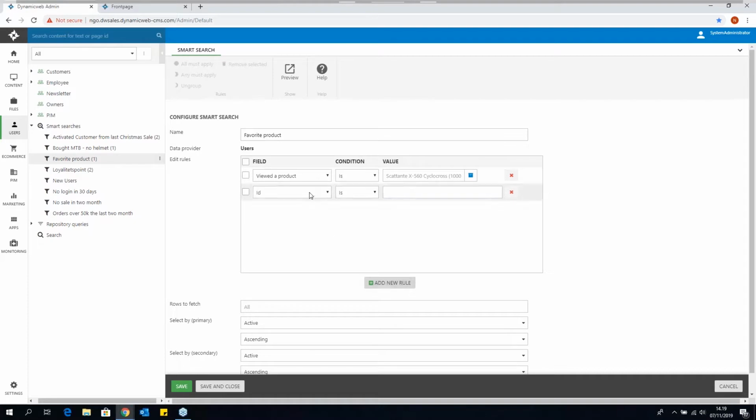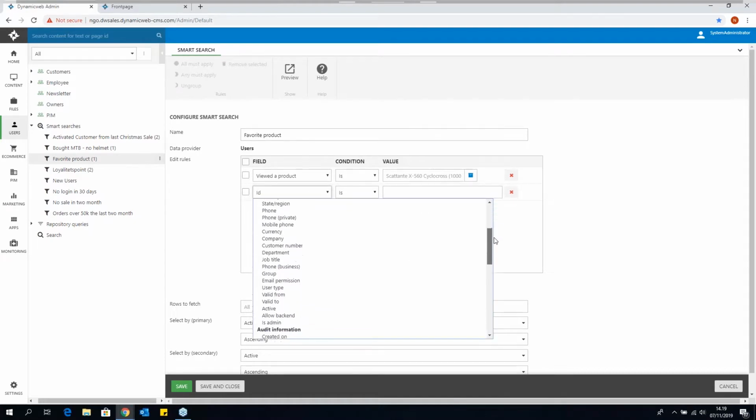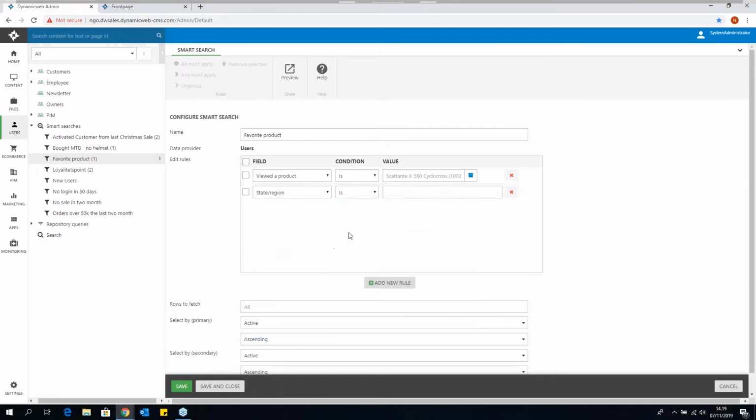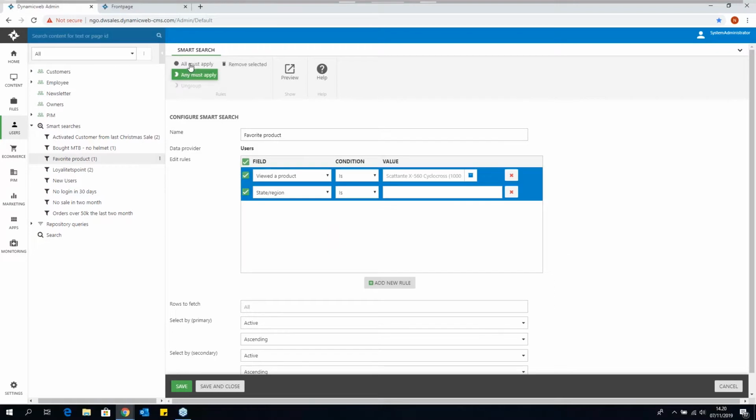And of course, you can even combine the information. So let's say anyone who viewed a product and they're in a specific state or region, then we'll put it on sale. And all of the rules have to apply. So then we'll put it on sale. So you can combine and create a lot of different smart search rules that let you create this sort of dynamic content on your website, which you can also combine with the email marketing.